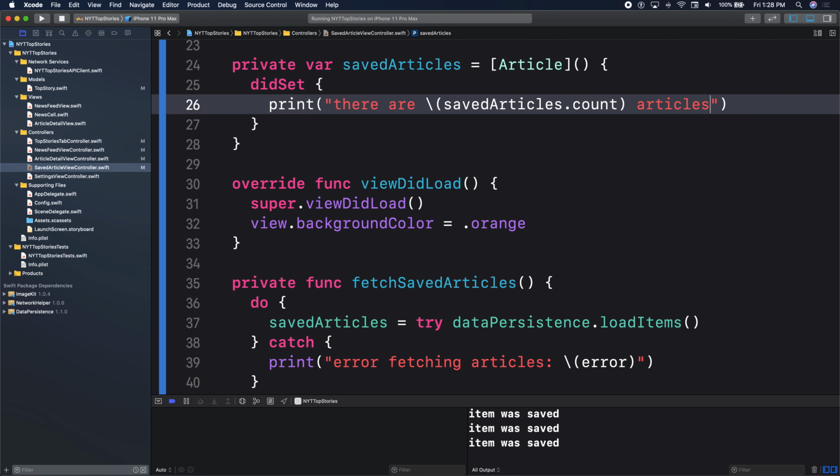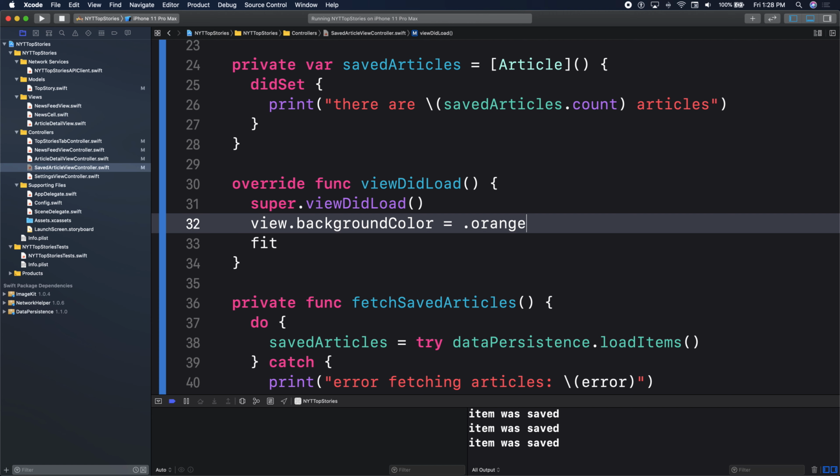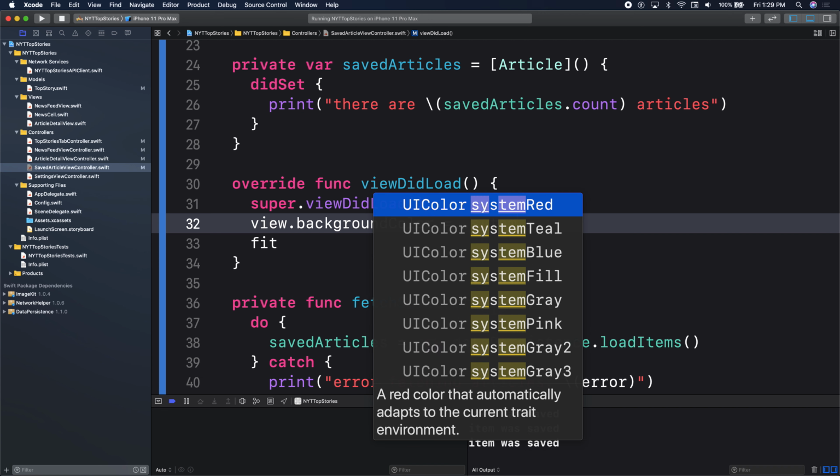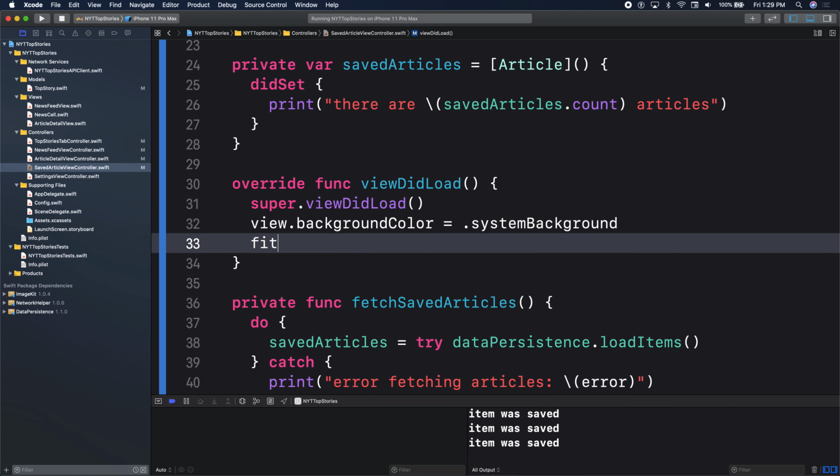Yeah, I pressed it a bunch of times. So in our viewDidLoad, we'll call our fetch. Why is it still orange? System background. And here we'll call our fetchSavedArticles.